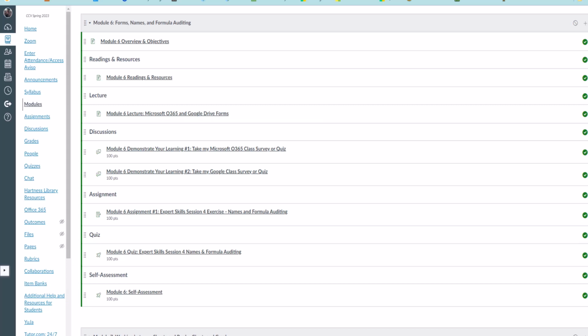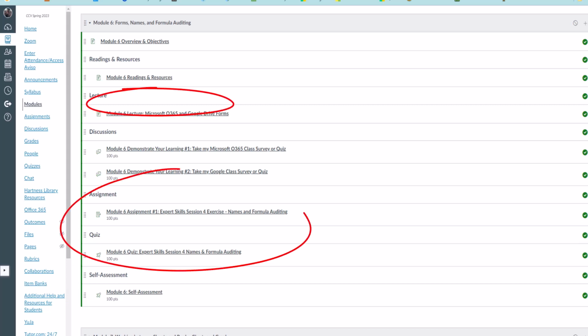In Module 6, you'll be working with Expert Skills Session 4, which covers naming and formula auditing. These are great tools for the serious Excel user. Not only does naming, as we've already learned from prior projects, help us make our formulas and functions easier to understand, it can save us time.